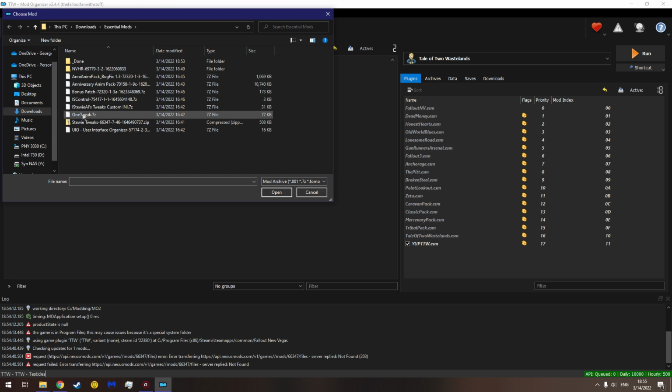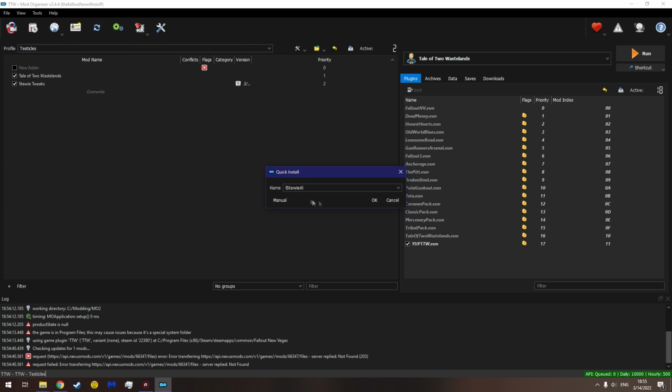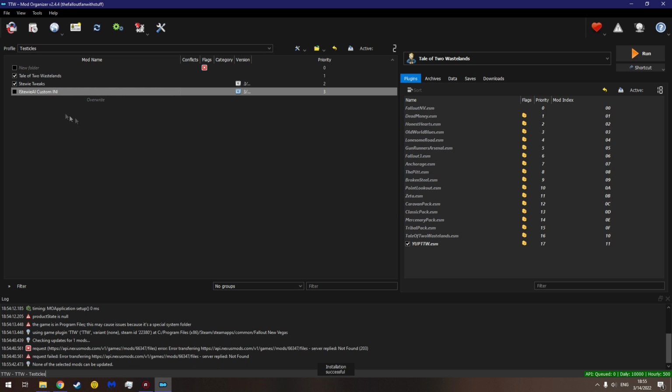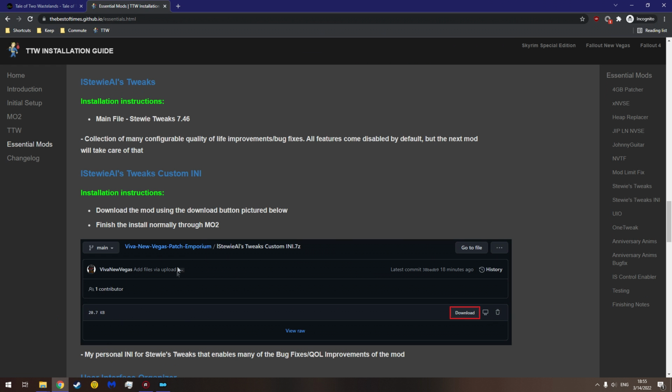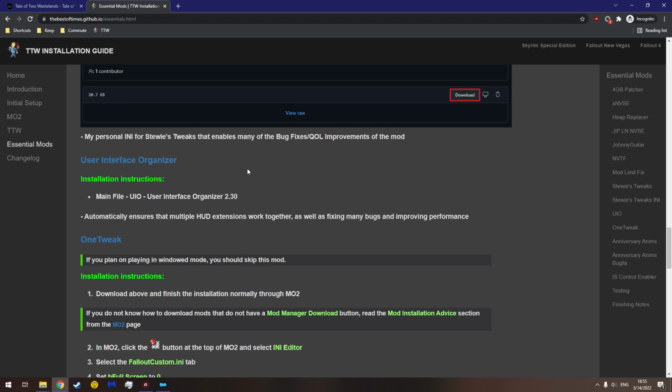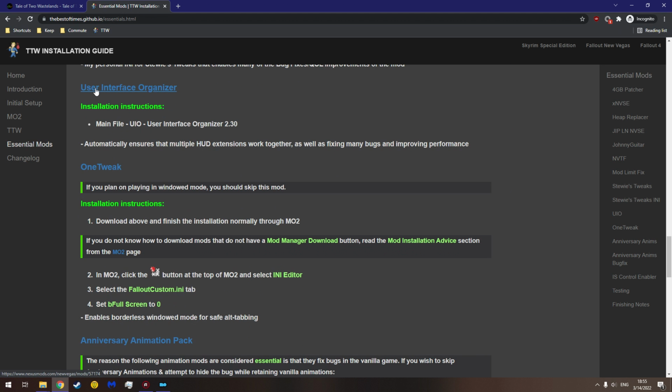So we're going to do just that. So look around, Stewie's tweaks, custom INI, open. Let's just call it custom INI. Okay. And then we're going to check that. So download the mod using the download button, finish and install normally. So that's about it.